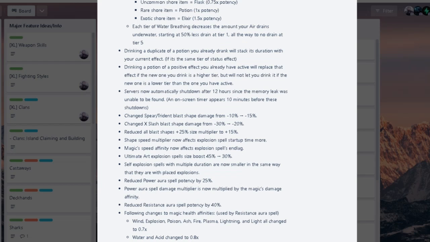Anyway, spear, trident, whatever, blast shape got increased in terms of damage by 5%. Not bad. Trident may be better. All these are shape magic for mages. It got a buff. Now it reduces only 20% damage instead of 30%.